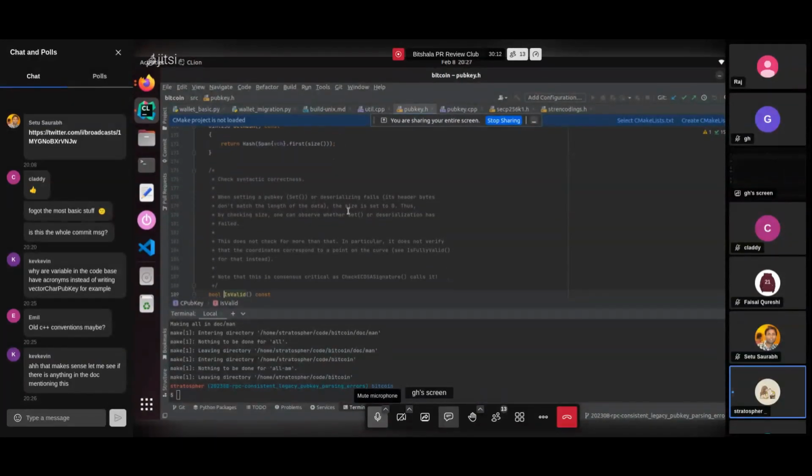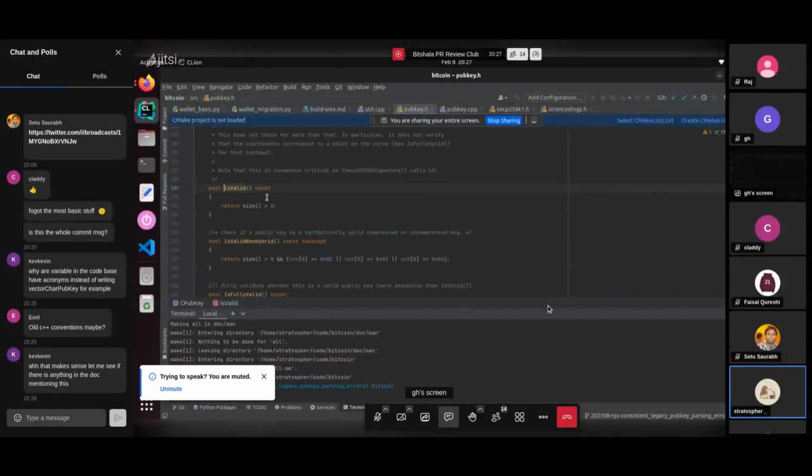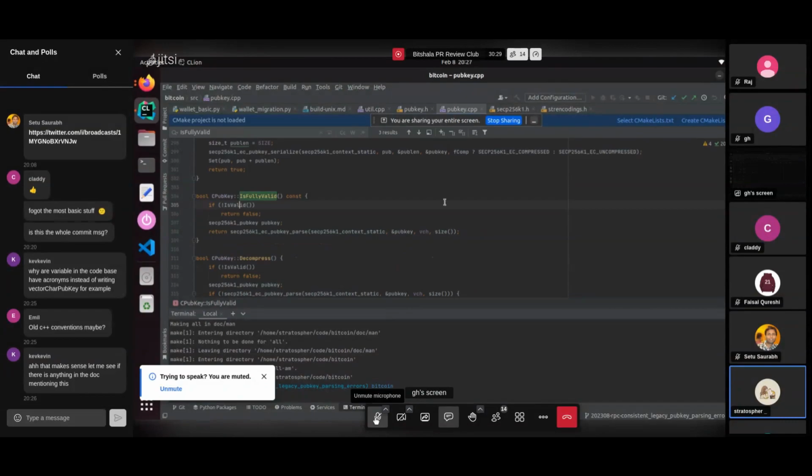Check syntactic errors when setting a public key or deserializing fails. The size is set to 0. Thus, by checking size, one can observe whether set or deserialization has failed. Interesting. So this is just to check some serialization to make sure that all of that worked well. And then this is where they call the internal secp APIs.